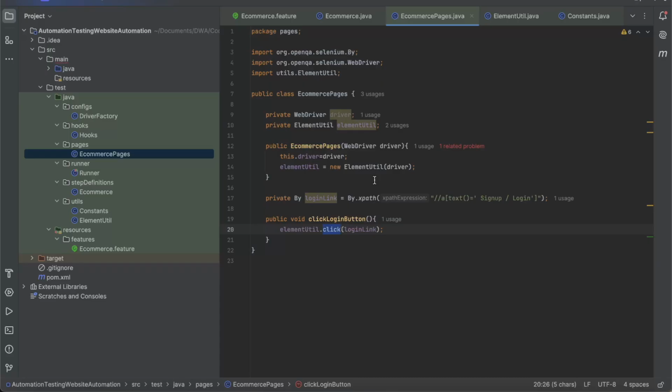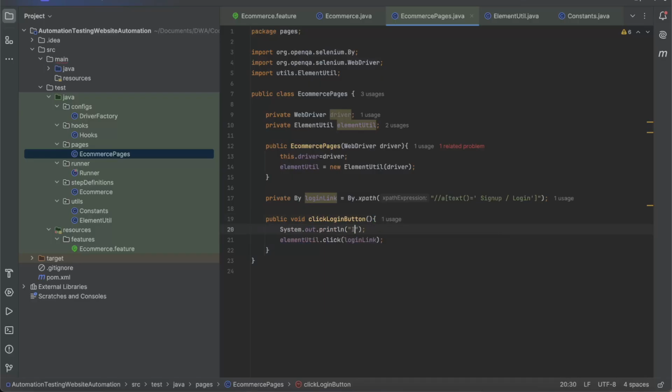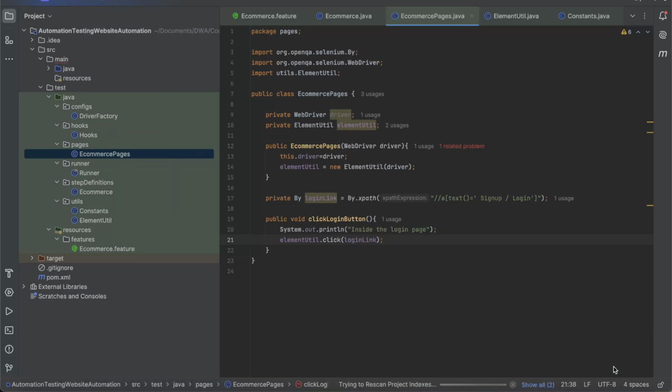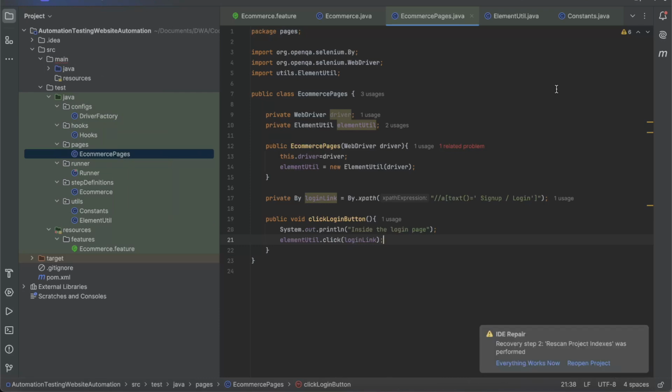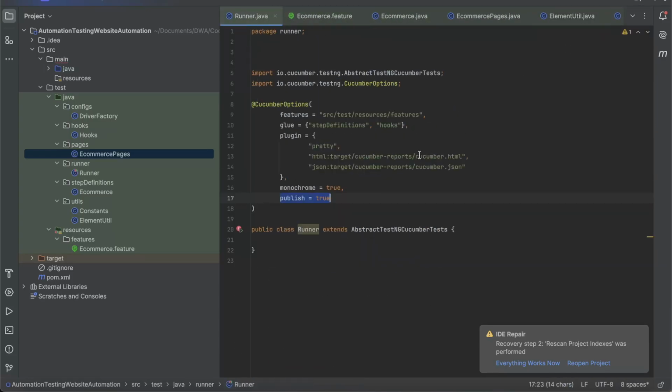Now let's do one thing. Let's try running this, and let's also print one system out so that we can see we are inside the login page. Alright, cool. Now let's run this. Before running, let me just reload all from disk. Since it's showing a problem, okay, file or repair IDE, rescan project indexes. Okay, let's go to our runner file and let's run this, and let's see what we are getting.